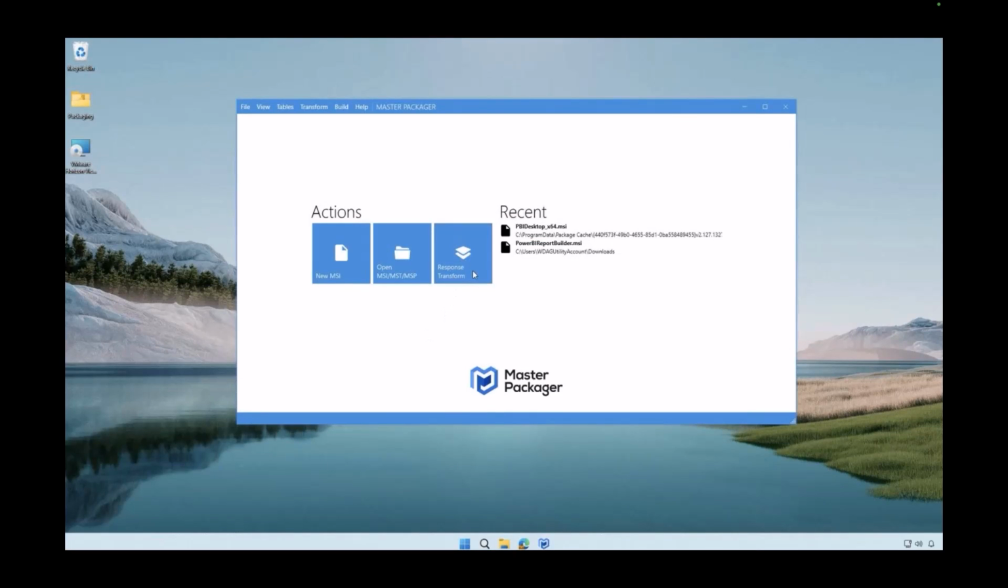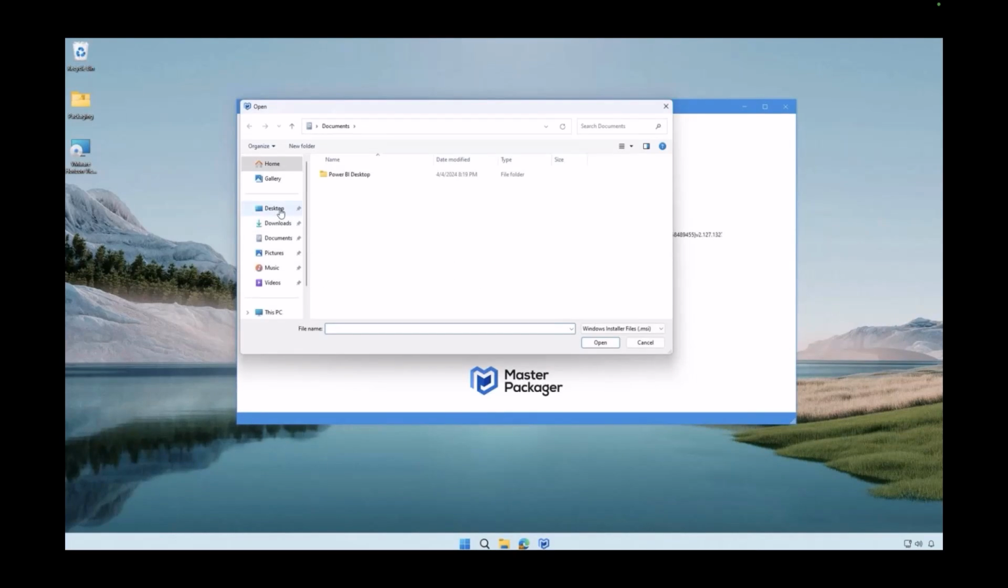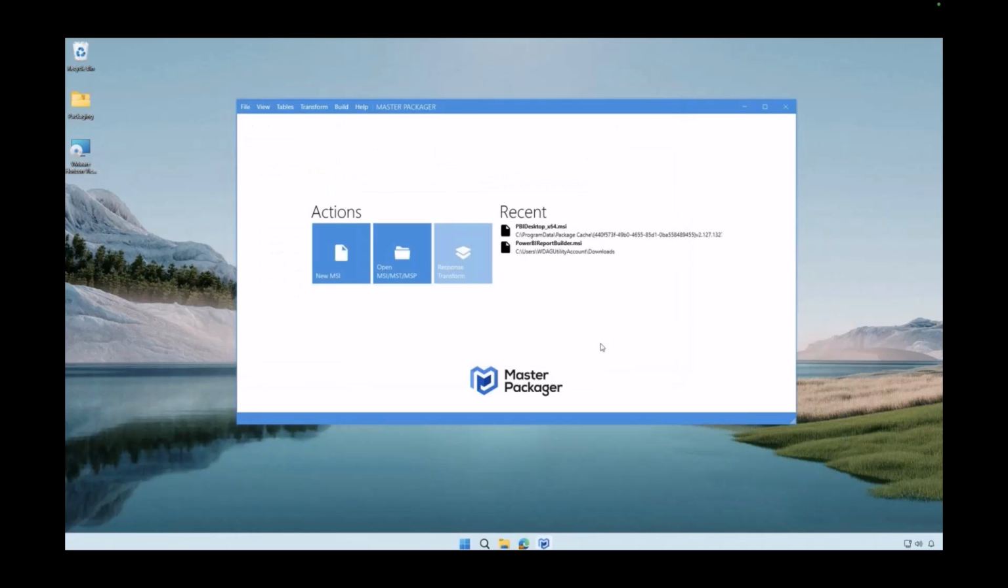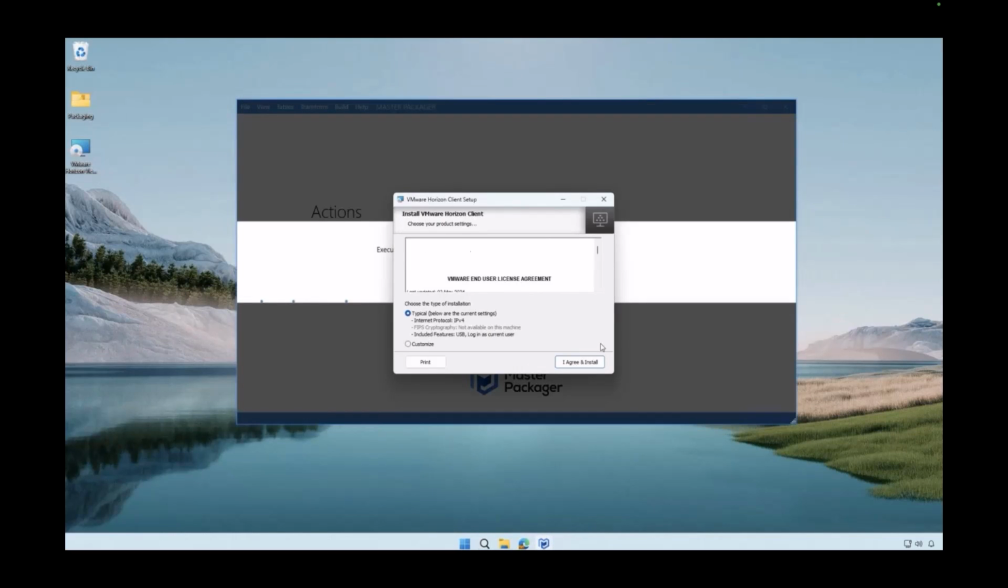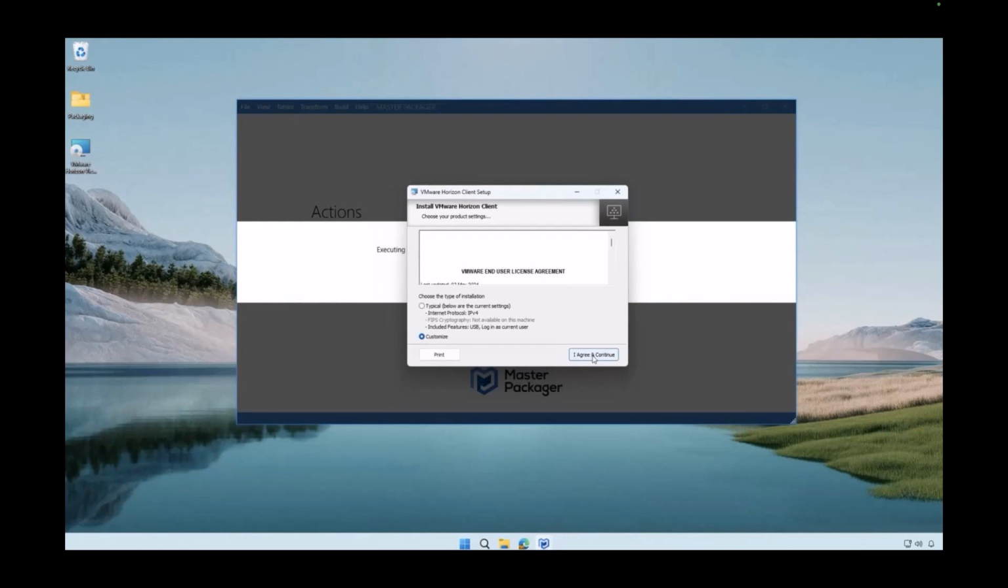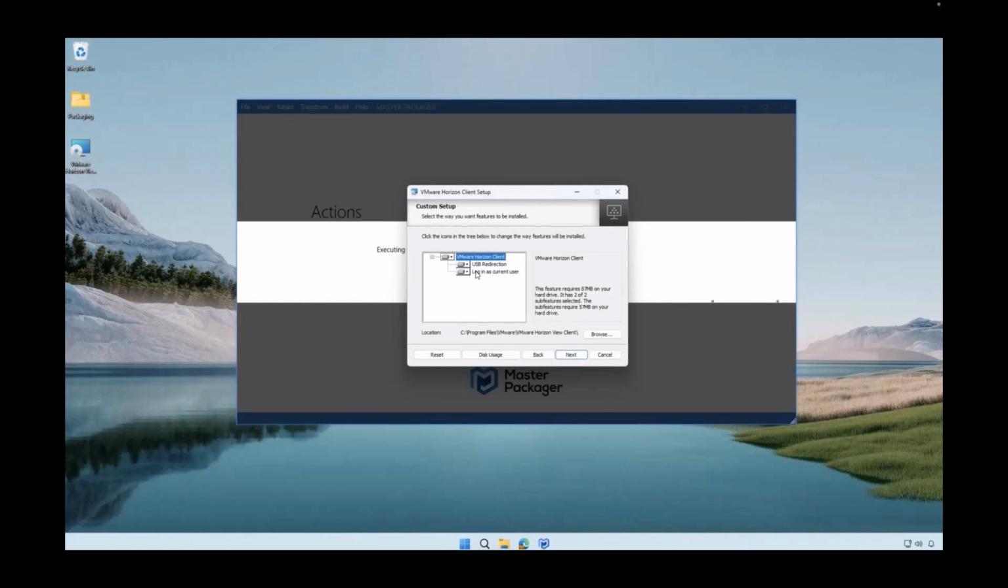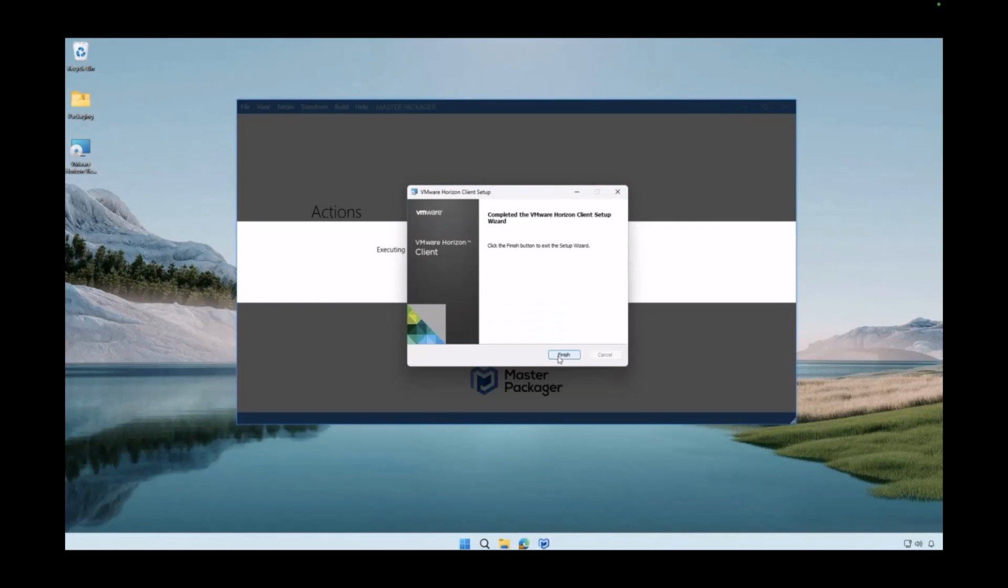You open Master Packager and click the Response Transform button. Then find that MSI file. And here you can see the MSI wizard. You can click through that wizard with all the changes necessary for your business needs. It will not actually install anything at the end. It's just opening the dialogues in the MSI and registering all the changes you are making. Desktop shortcut, we don't need it. And we click install.